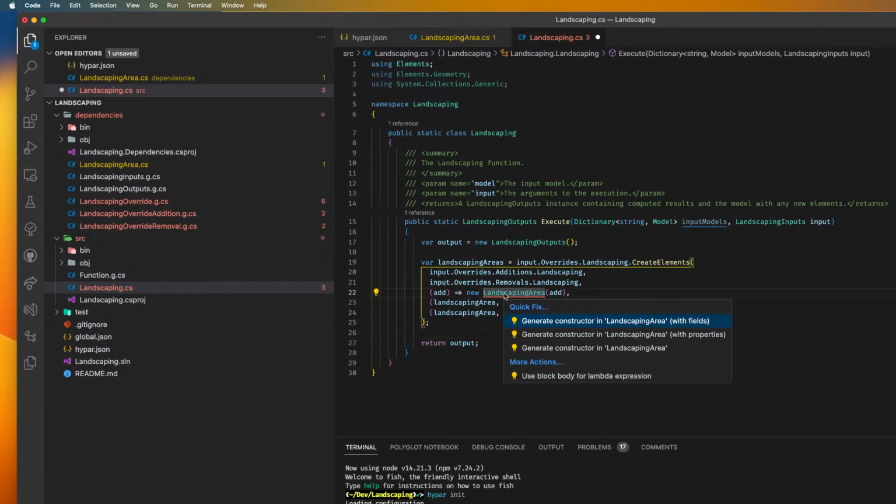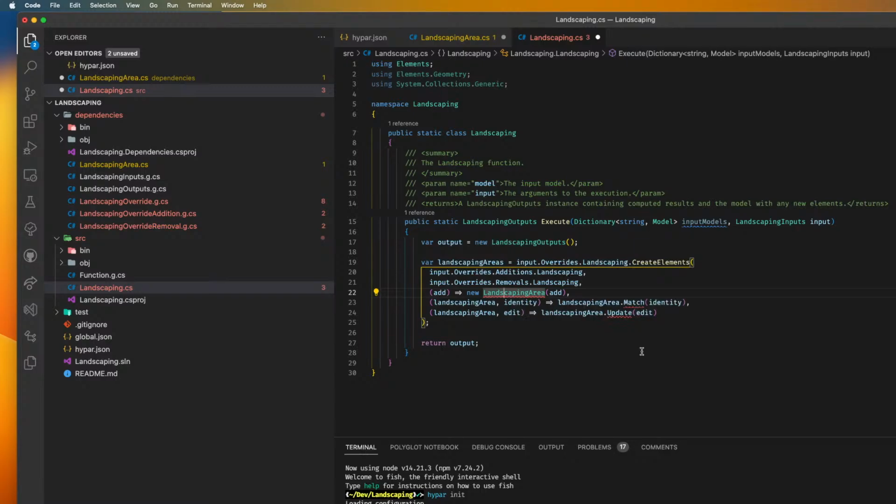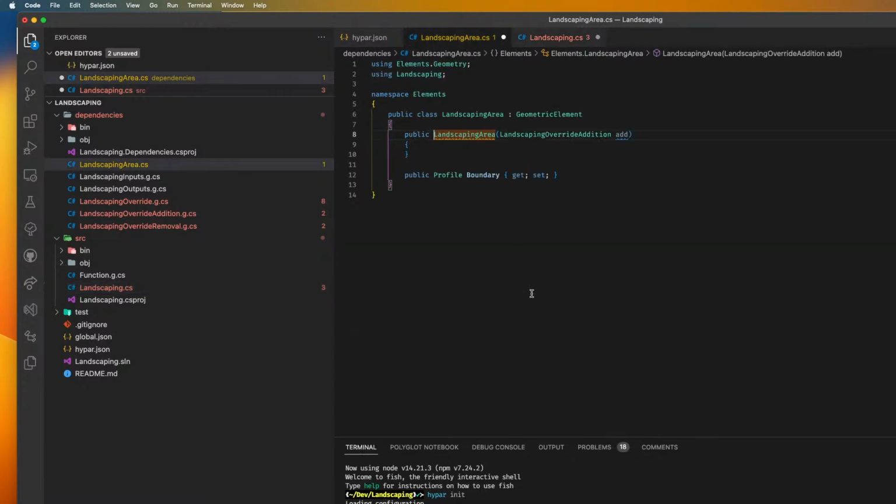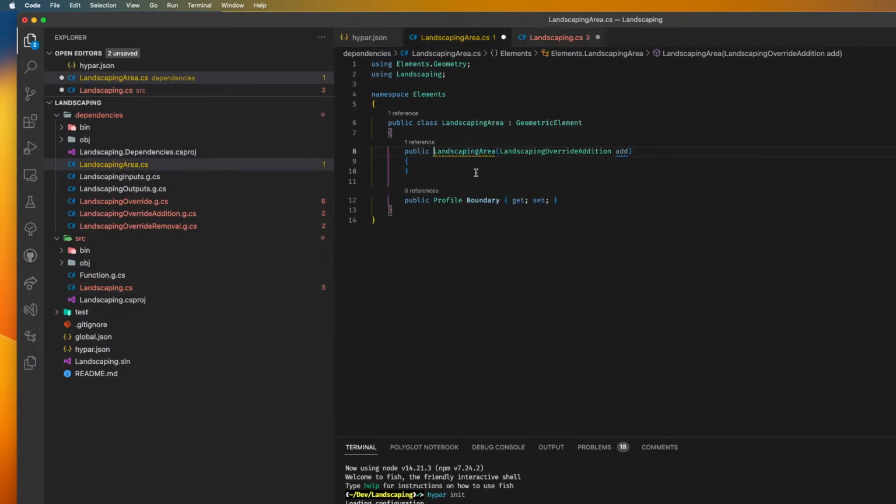If I do command dot for a little helper, I can say generate constructor, and I'm just going to generate a constructor without storing the add as a property or anything. And so it's created a constructor for me. It's pulled in this addition object as the add. And so what I want to do is say, when I create a new landscaping area, this dot boundary equals add dot value dot boundary.